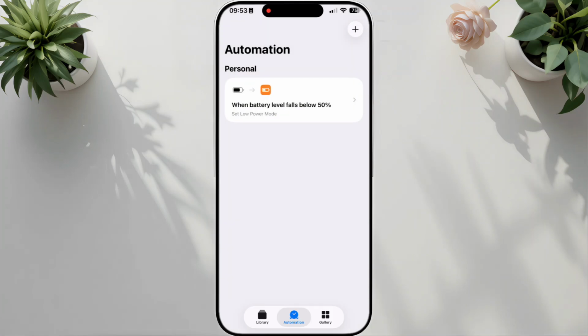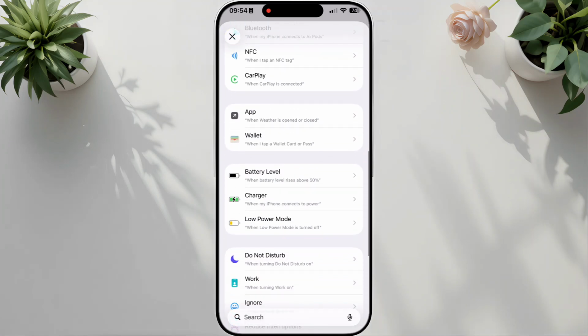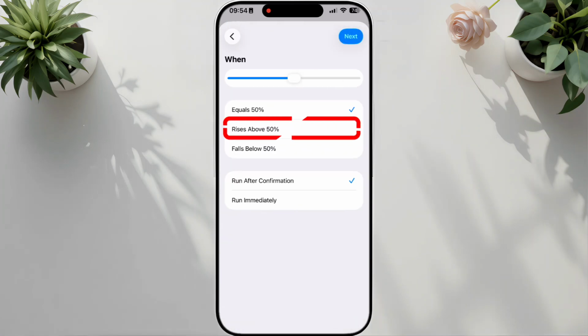Now let's make low power mode turn off automatically, for example, when the battery rises above 50%. Normally, the iPhone does this when it gets to 80% or above 80%. Now, repeat the same steps. Go to Automation, Create Personal Automation, and tap Battery Level again. This time, choose Rises Above 50%.